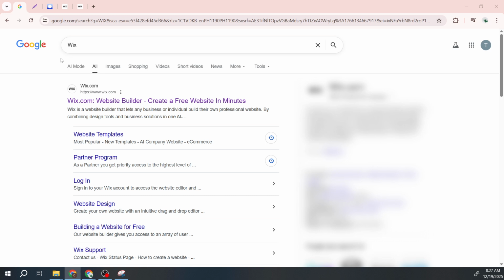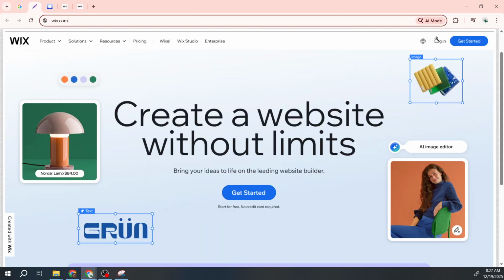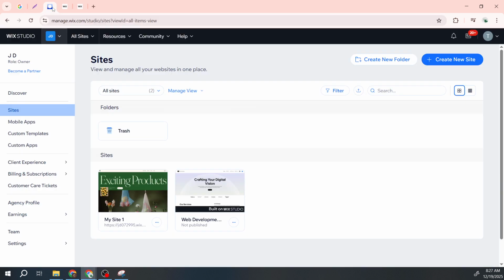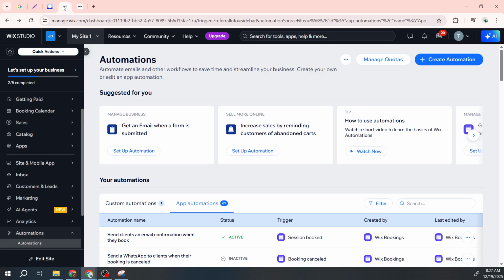Start by opening a new browser tab and searching for Wix. Open the official Wix site and log into your account. Once you're in, if you manage more than one website, select the specific Wix site you want to work on and click Select Site to open its dashboard. On the left panel of the dashboard, find and click Automations.